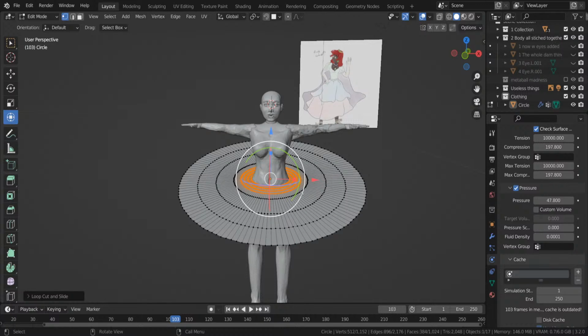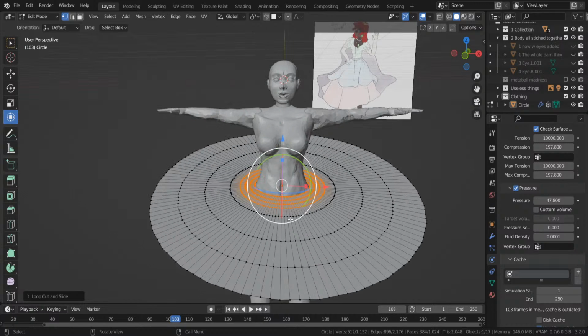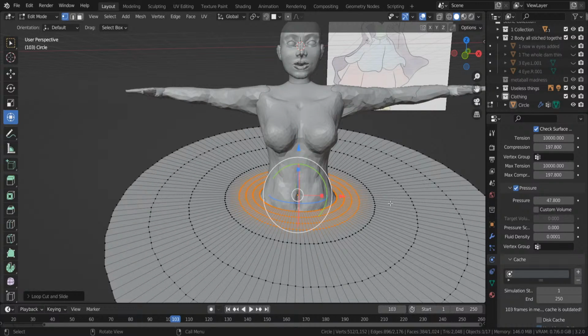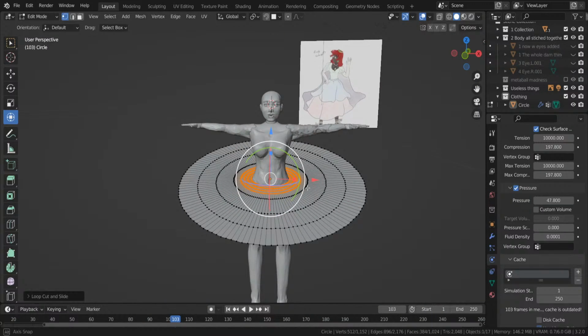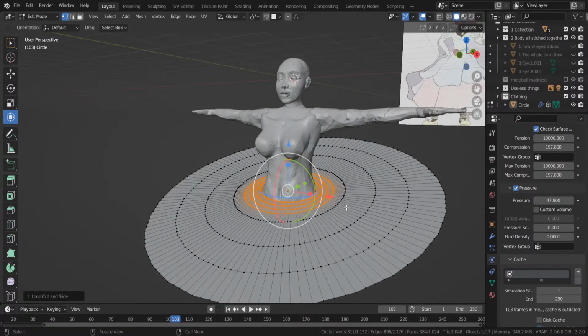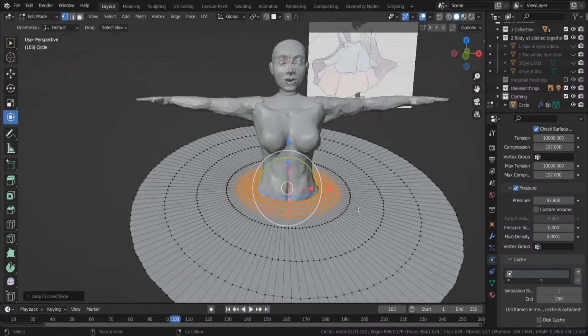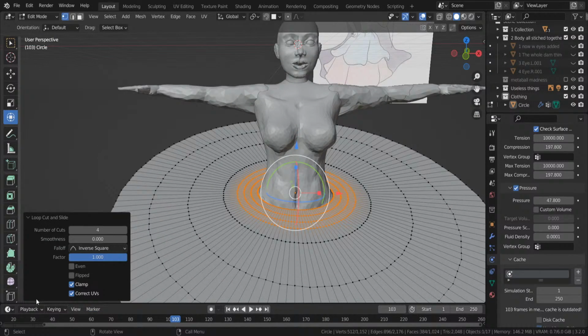How do I add more? You can scroll the mouse wheel up and down to set the number of loop cuts. Oh no, I think I messed up. There's a menu in the bottom left that you can adjust with. Maybe I shouldn't go too nuts here. I don't want my computer to crash.